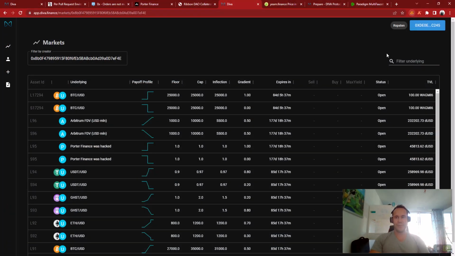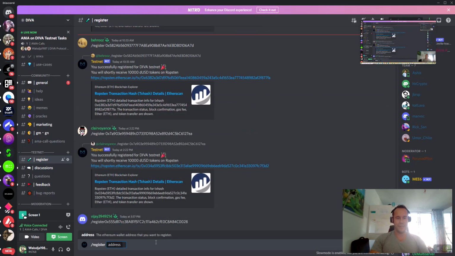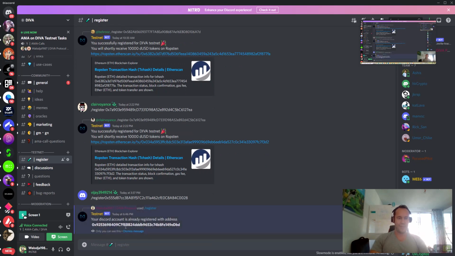So for instance, let me paste my test address like that. Bam, and then it says I'm already registered. So actually, every Discord account can register only one address. But if you're not registered and you register for the first time, you receive such a message and you get 10,000 DUSD tokens on the Robson network. These are just fake tokens that will get you started with using the app.